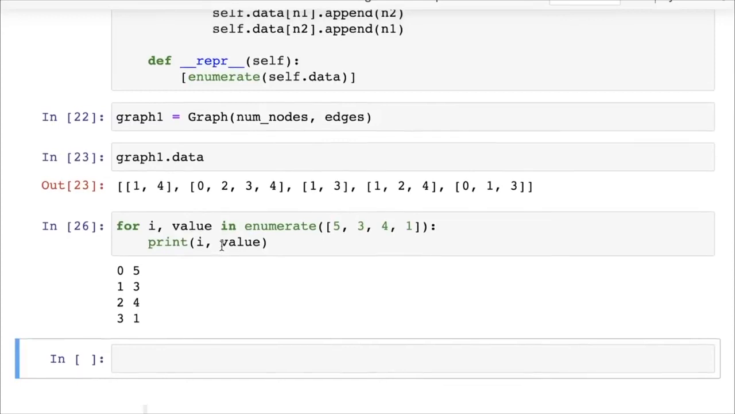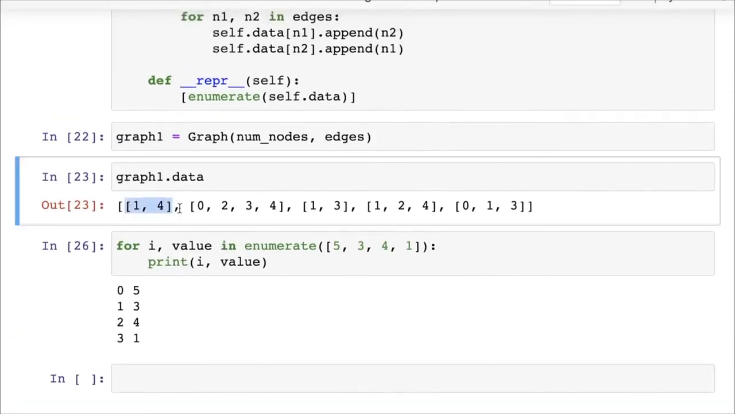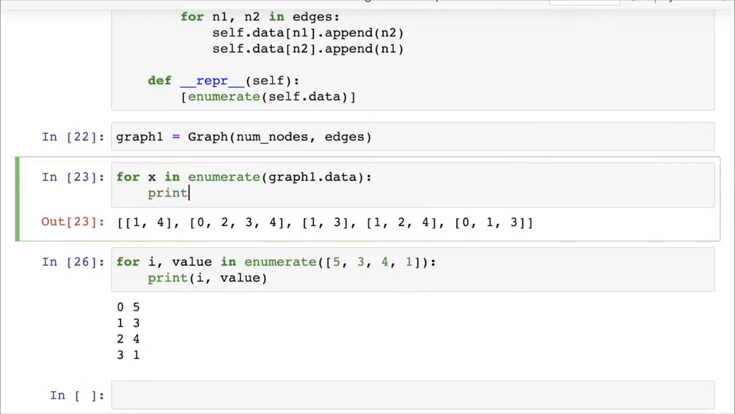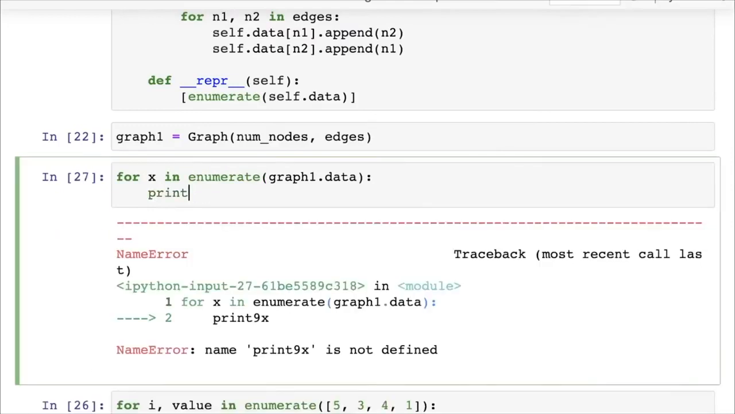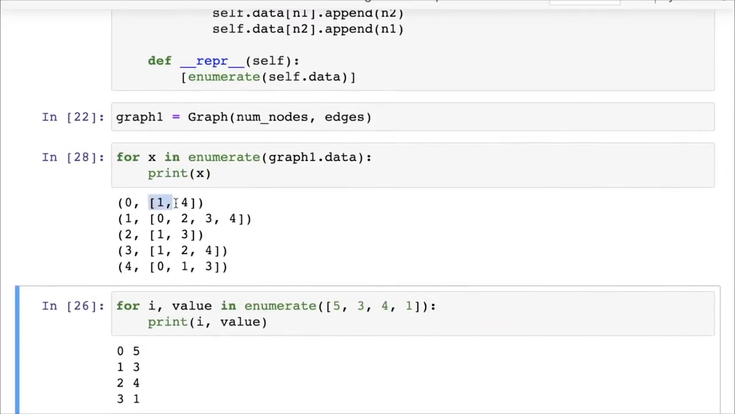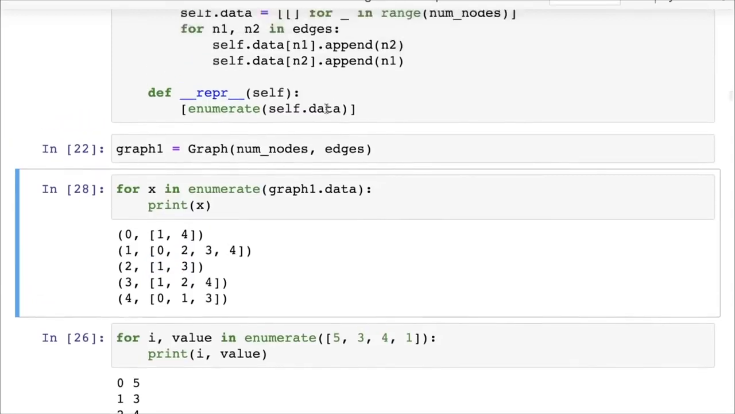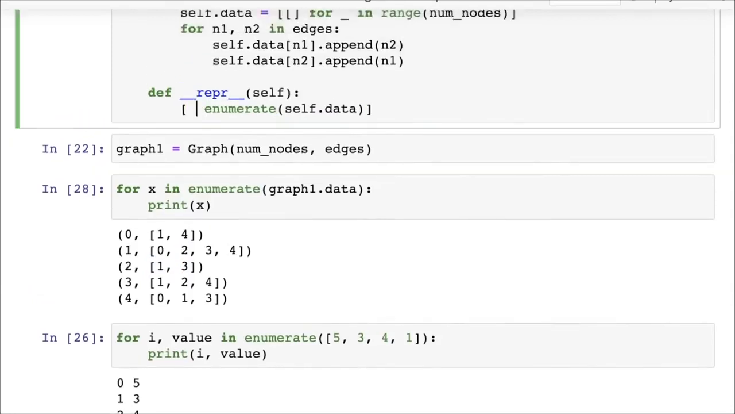So what we can say is we can do enumerate self.data. Now, because self.data contains these elements, what we'll get back is pairs. Let's see here. So we'll get back pairs 0, 1, 4; 1, 0, 2, 3, 4; 2, 2, 1, 3. Now this is starting to look a lot like what we want. So we'll just take enumerate of self.data, and we'll take these pairs.